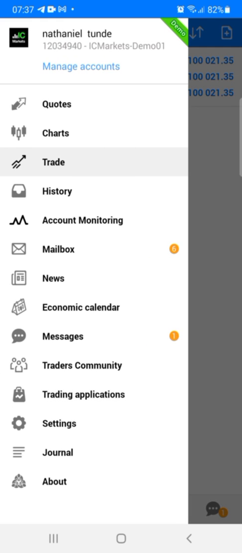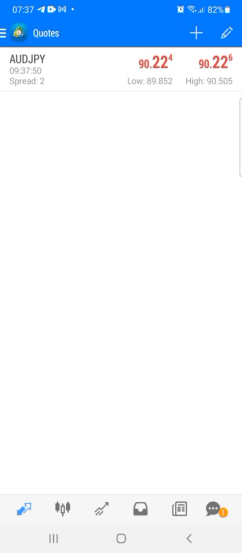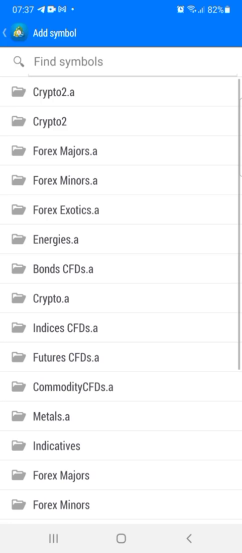Okay, so can you see? All of them are gone. Now for me to add all those instruments, you click this plus sign. Okay, you go to Forex, this Forex Major, Forex Minor. Those major currencies like GBPUSD, EURUSD, USDCAD, all these currencies are Forex Major. Then you have Forex Minor, like all other currencies.